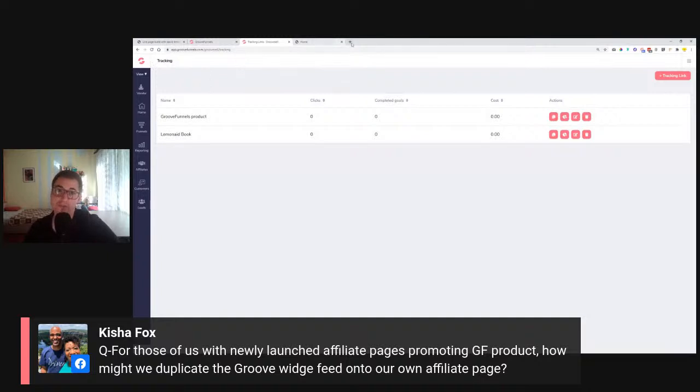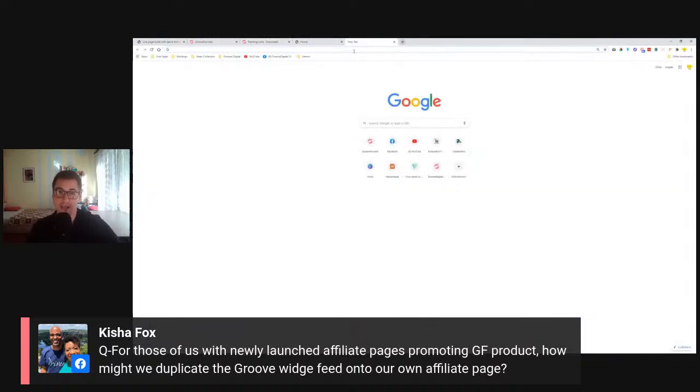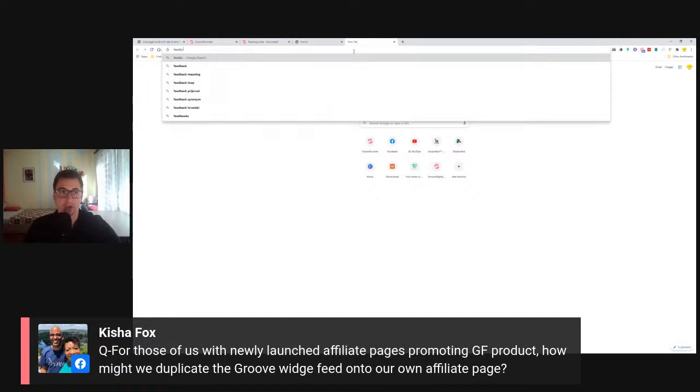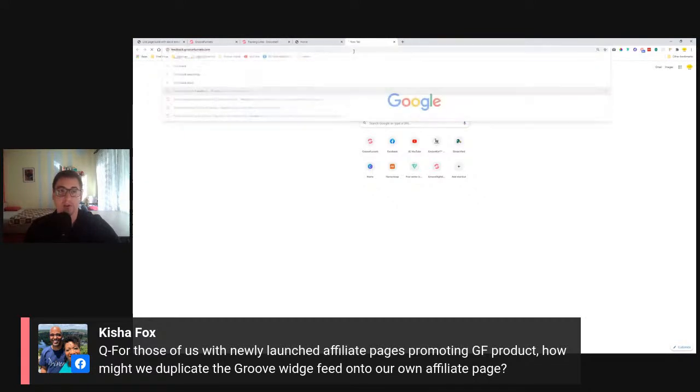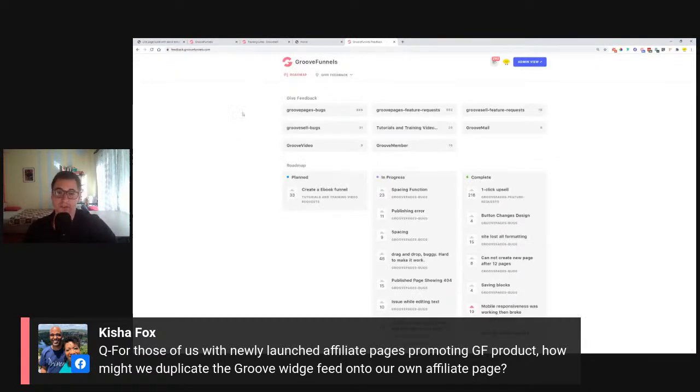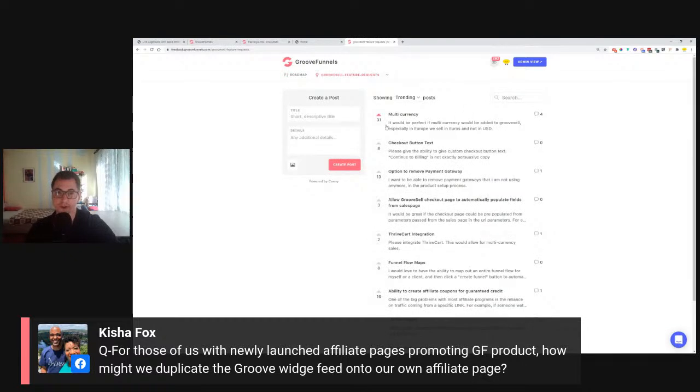In case you would like to have something like that, you can head over to feedback.groovefunnels.com, which will be this feature request dashboard. You can click on GroovePages, but this is related to GrooveSell. So you would go to GrooveSell feature request and actually request that feature over here.